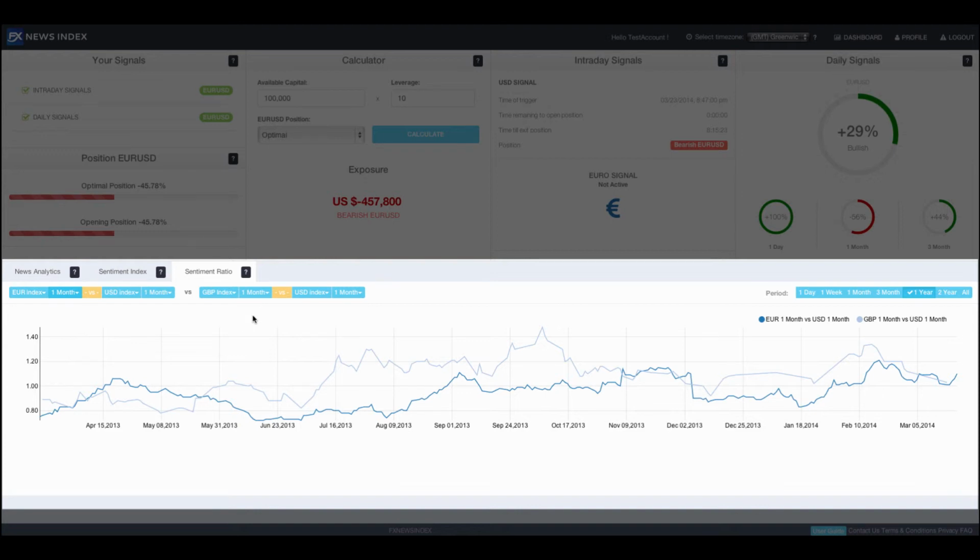Considering the euro-dollar, values above 1 indicate more positive euro versus US dollar sentiment, while values below 1 reflect more positive US dollar versus euro sentiment. Again, FX News Index allows you to plot up to 2 different sentiment ratios within the same plotting area.